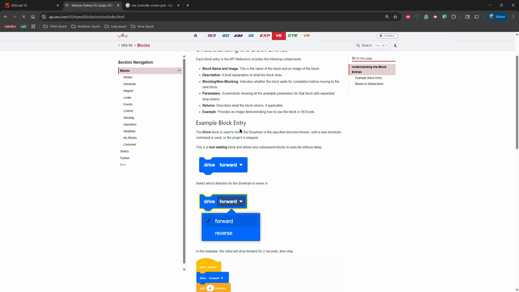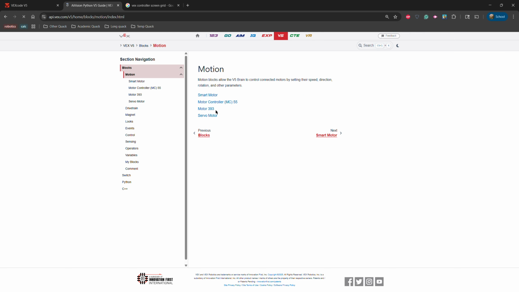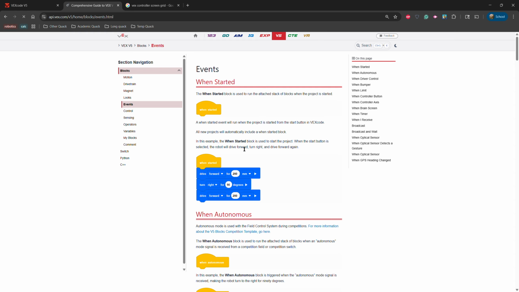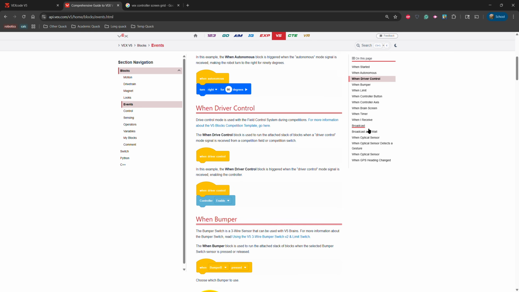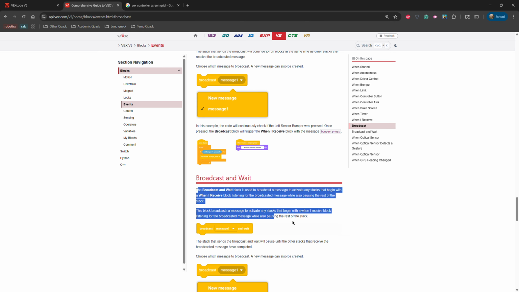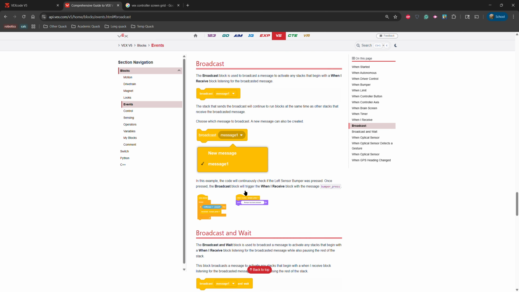So motion was all the options, right? It gives me all of these different motors. Motor 393 is a special type of motor. Motor 55 is another special type of motor. And yeah, the smart motors are the ones we always use. And then of course there are these other options, such as if you go to events and you want to understand what the broadcast stuff is, right? So this is a great website to find stuff and to understand stuff. It has pretty decent explanations and images.